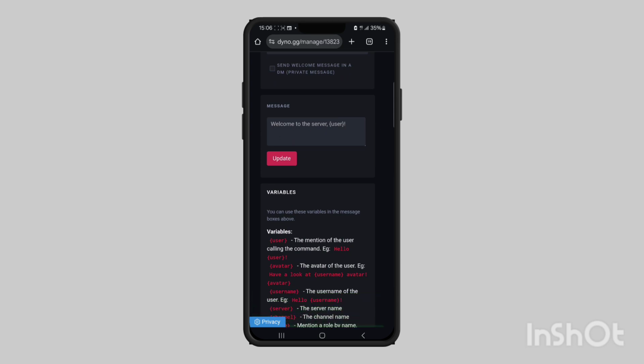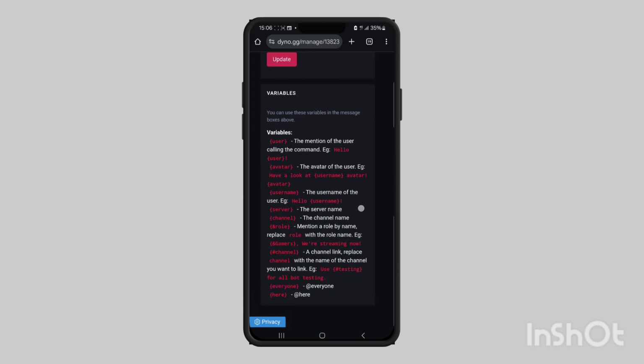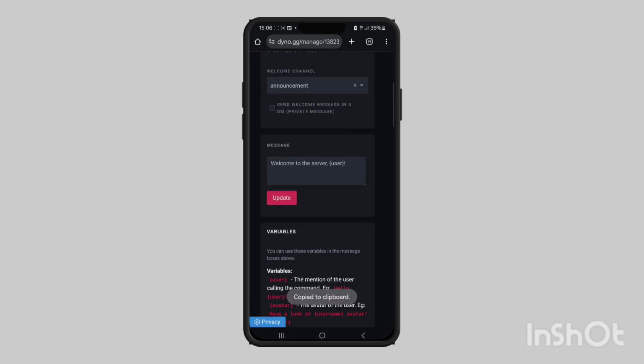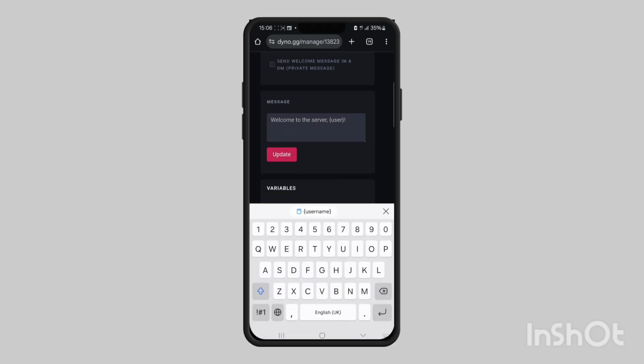So in order to create the welcome message, you need to use the variables box. So for example, if you want the message to copy the person's username, you would come down and copy username and scroll up to the message section and then type your welcome message.